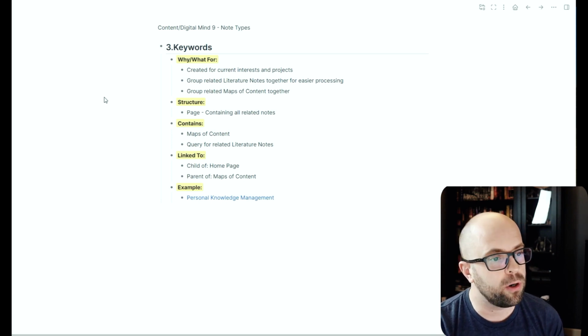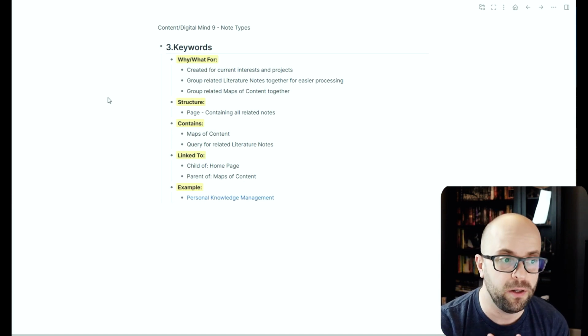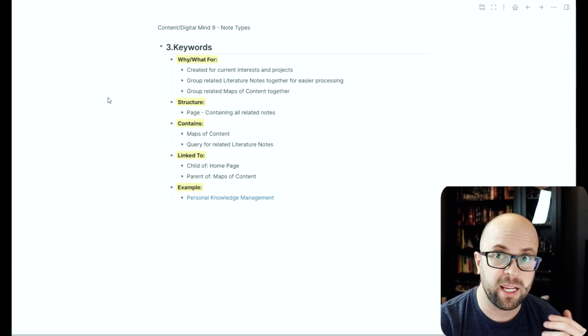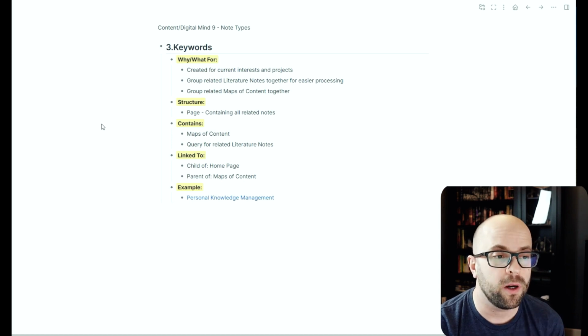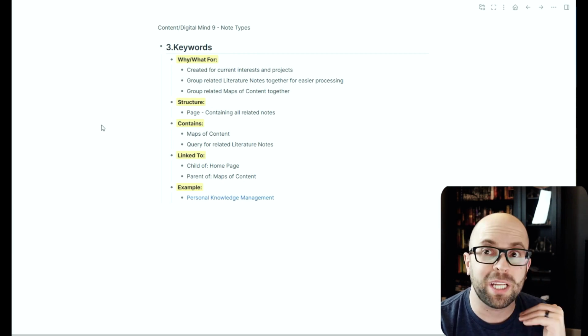So a keyword is a page that contains all of the related notes together. It contains those maps of content and it contains a query for literature notes. It's a child of my homepage and it is the parent of the maps of content. So that's a lot of information, but it's actually pretty simple.